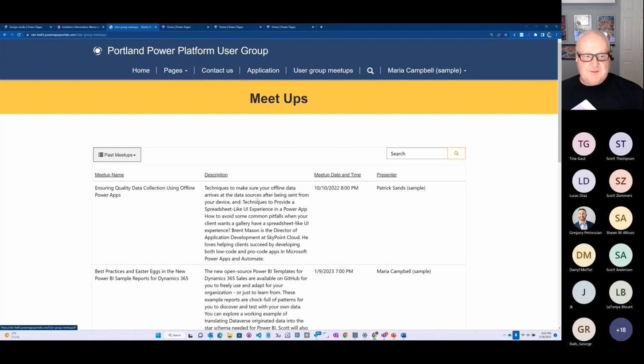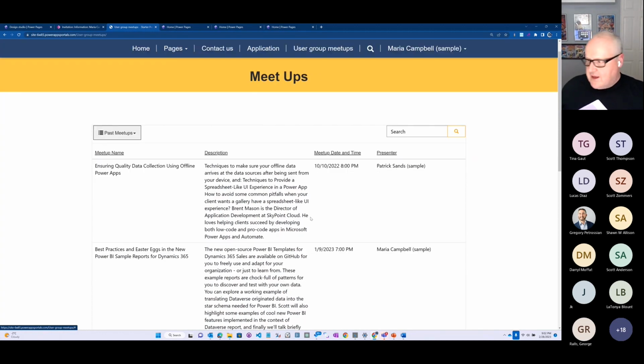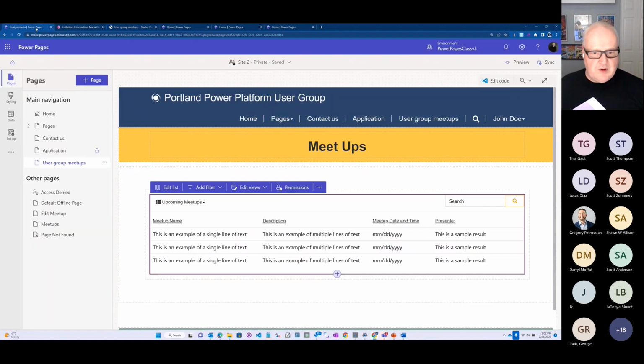So this is great. We can display data, but we can also get our end users to update this data as well. So I'm going to go back to my design studio, and what I want to do is create a form where, let's say, we allow our presenters to update their own information on the portal, but not anybody else's. So how would we do that?